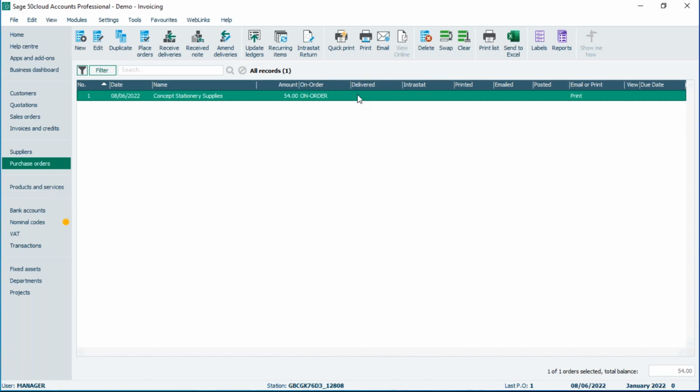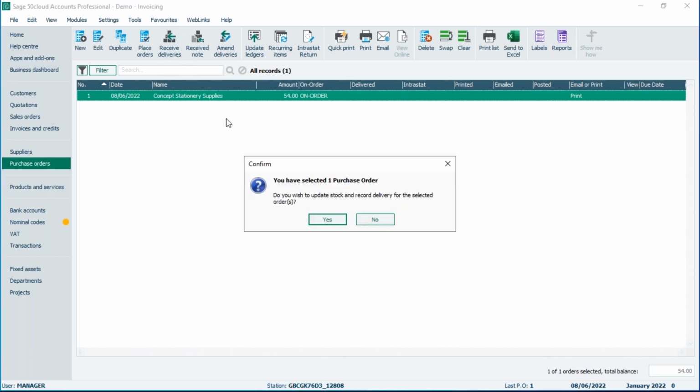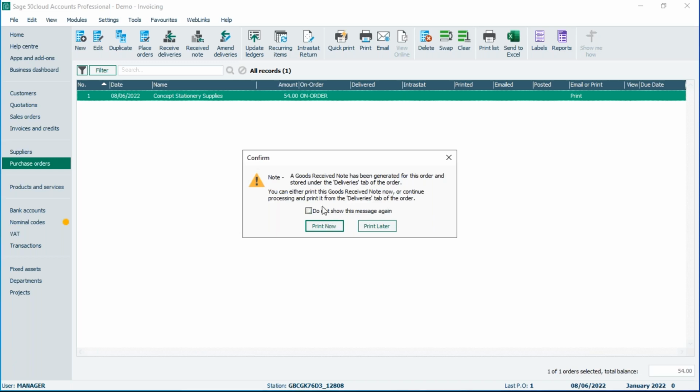Now, if the order has been received in full, we can literally just click Receive Deliveries. So with this one selected, do be careful with this one because it will deliver everything on that order. It will receive it all. And if you've got multiple orders selected, it will do it for those as well. So if we click Receive Deliveries, it'll ask us, do you wish to update stock and record delivery for the selected orders? I'm going to click Yes. And it tells us at this point a goods received note has been generated for the order, and it's stored under that Deliveries tab within the order itself.